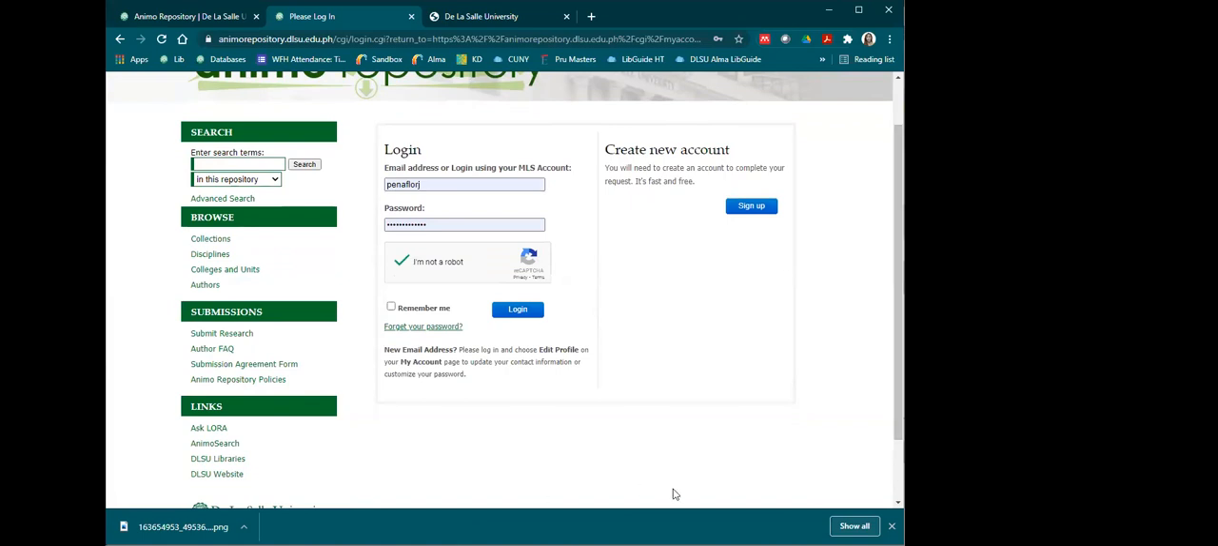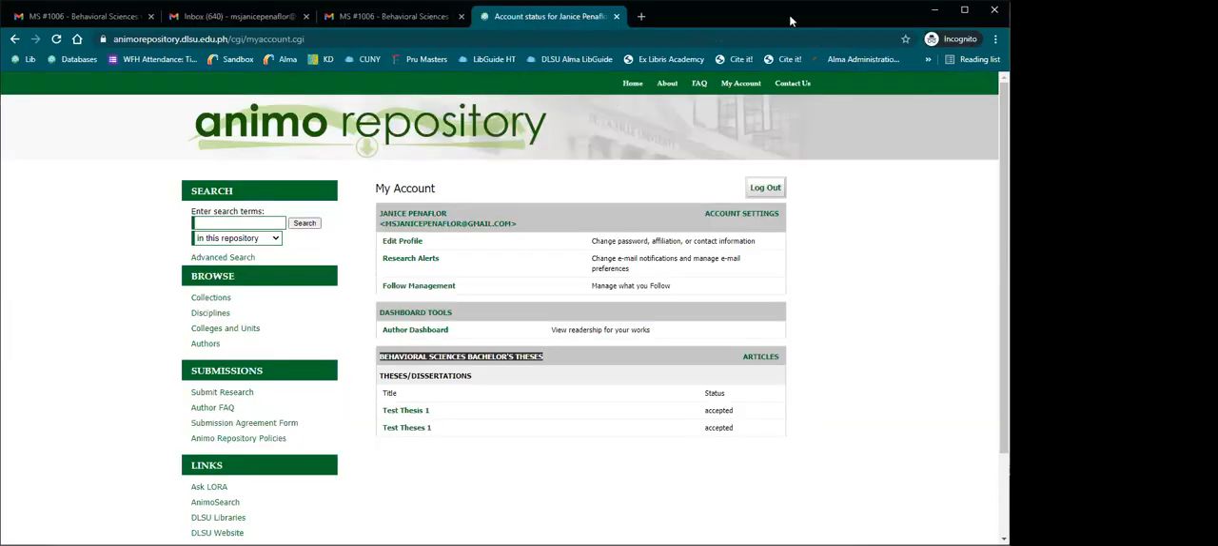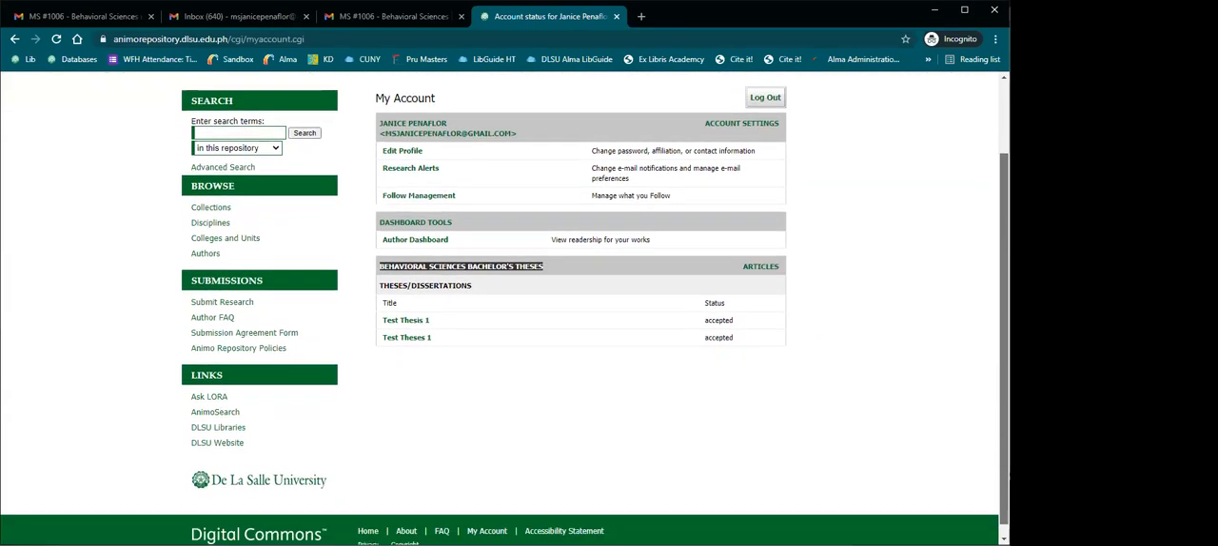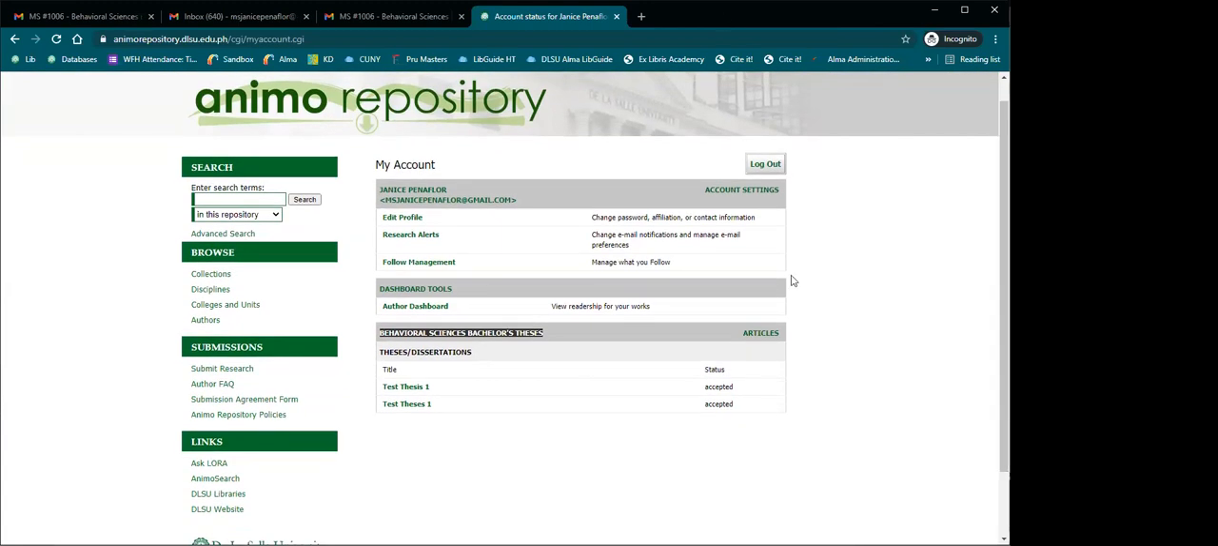All right, so for this part, let me just go to my dummy account. There, so once you click log in, this is the page that you will see next. Okay, so that is your account details. Since I'm using this, you have here your profile, research alerts. Research alerts, if you follow some collections in the repository, then you can set the settings here. The dashboard, readership of your work.